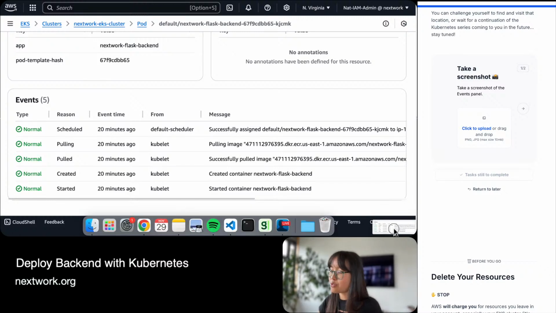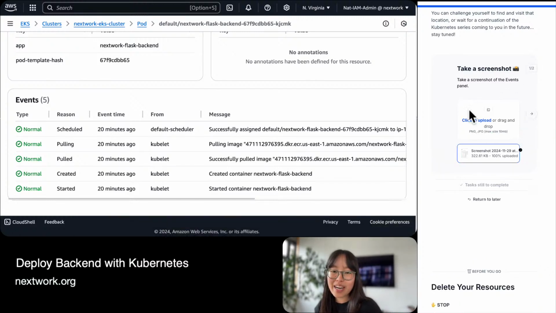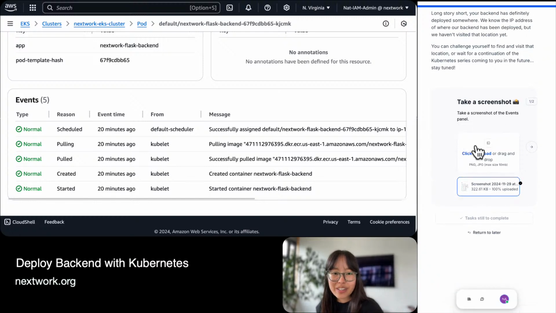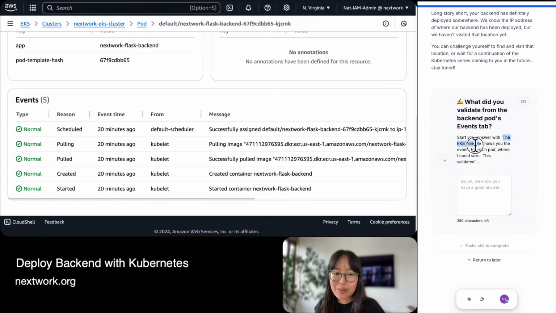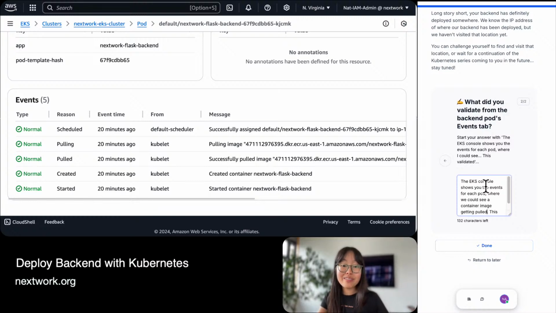And let's drop that into our screenshot area, screenshot task, and we'll just answer this last question about our secret mission. The EKS console shows you the events for each pod where we could see the container image getting pulled and used to create a new container running the backend application. This validated that the deployment was successful.